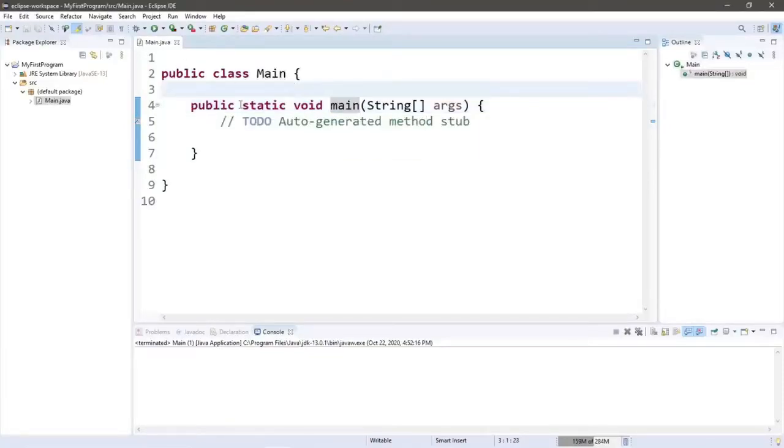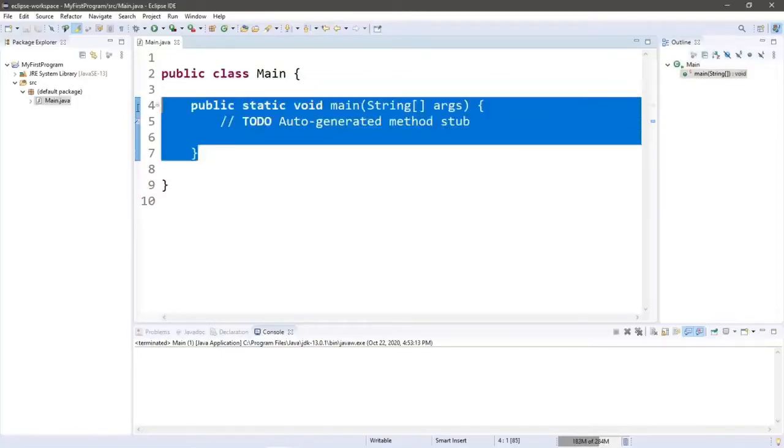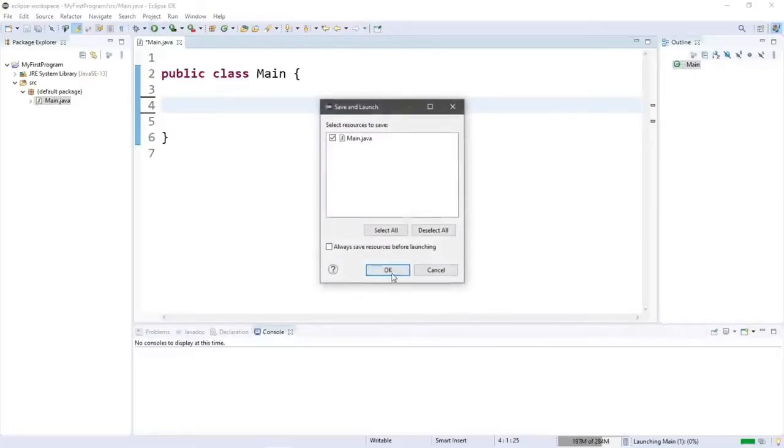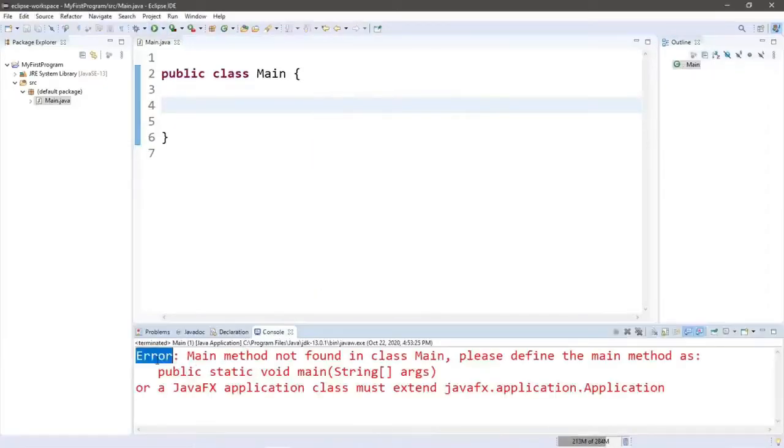So if we were to compile and run this code, you can do so by clicking the screenplay button. All output is displayed to the console window, and nothing appears to happen because we haven't written anything yet. So if we were to remove this main method and try to do this again, we would encounter an error because our main method was not found in the class main. It's asking us to please define the main method.